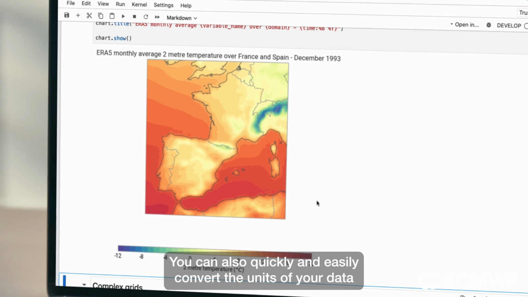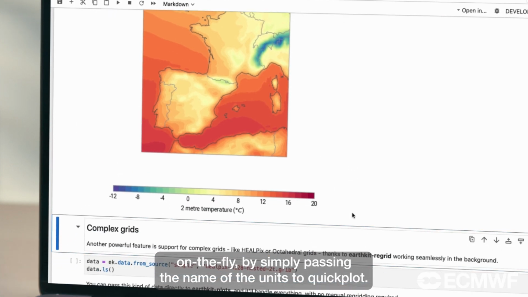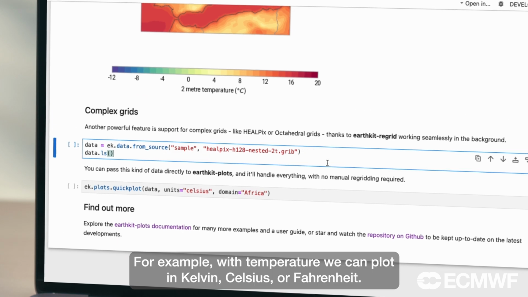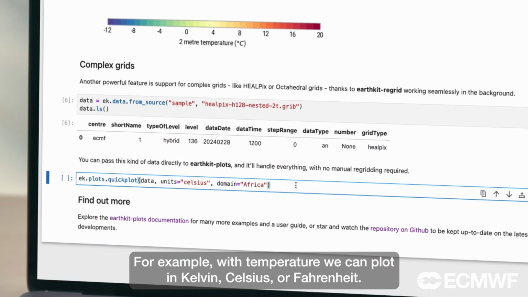You can also quickly and easily convert the units of your data on the fly by simply passing the name of the units to quick-plot. For example, with temperature, we can plot in Kelvin, Celsius, or Fahrenheit. It's that simple.